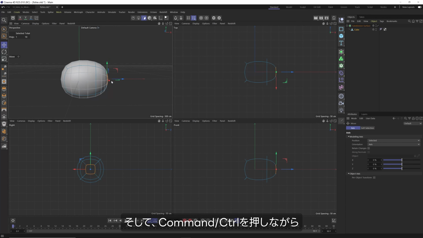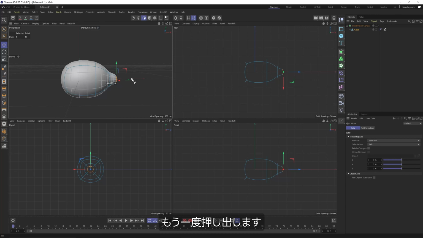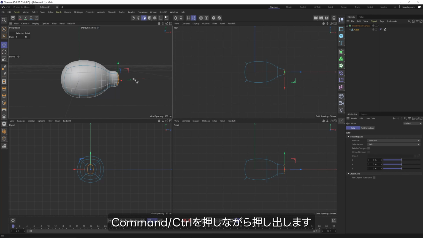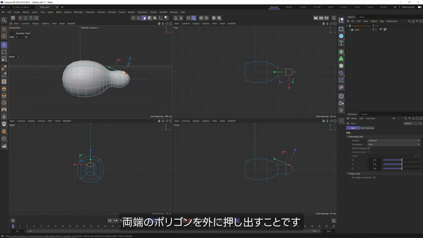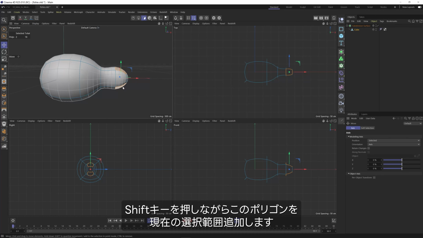And then what I'll do is hit the Control or Command key again and extrude out one more time. And now what I can do is hit the T key, and I can just scale up in the Y, something like this, and I'll hit Command or Control key again and extrude out and hit the T key, and maybe I'll shrink this down a little bit. And what I want to do now is extrude out from both of these polygons. I'm just going to hold the Shift key down to add this polygon to my current selection.